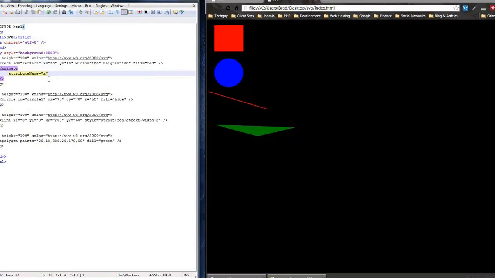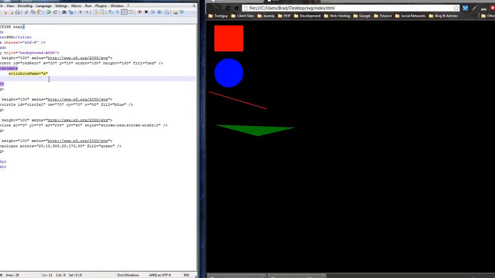The x will increase. It's kind of hard to explain, but let me show you. So the attribute name is going to be x, and the next thing we want to do is this xlink href, and what this does is we just want to grab the ID. The ID that we're using here is this red rect, so we just want to put that there.